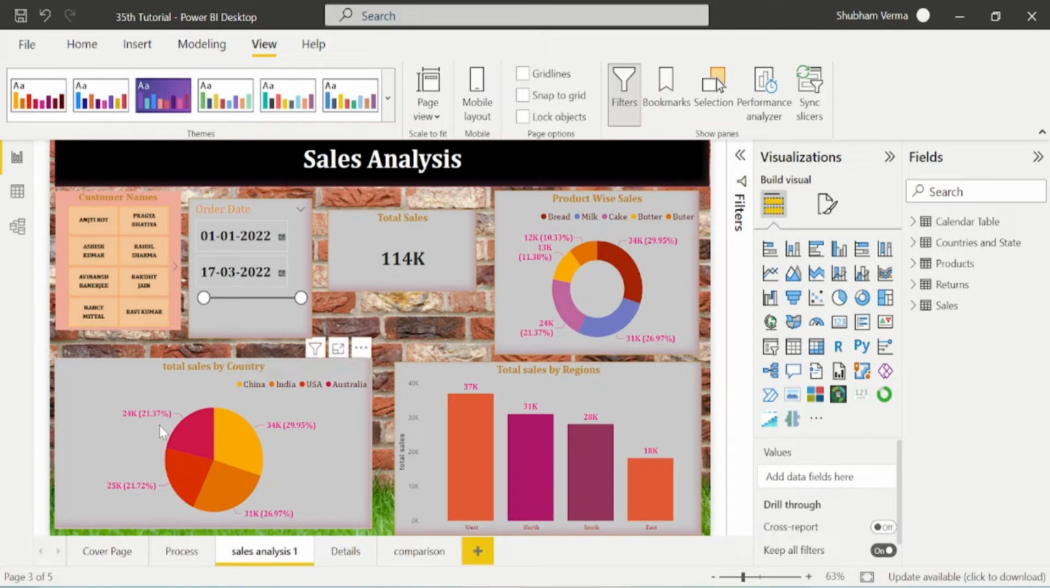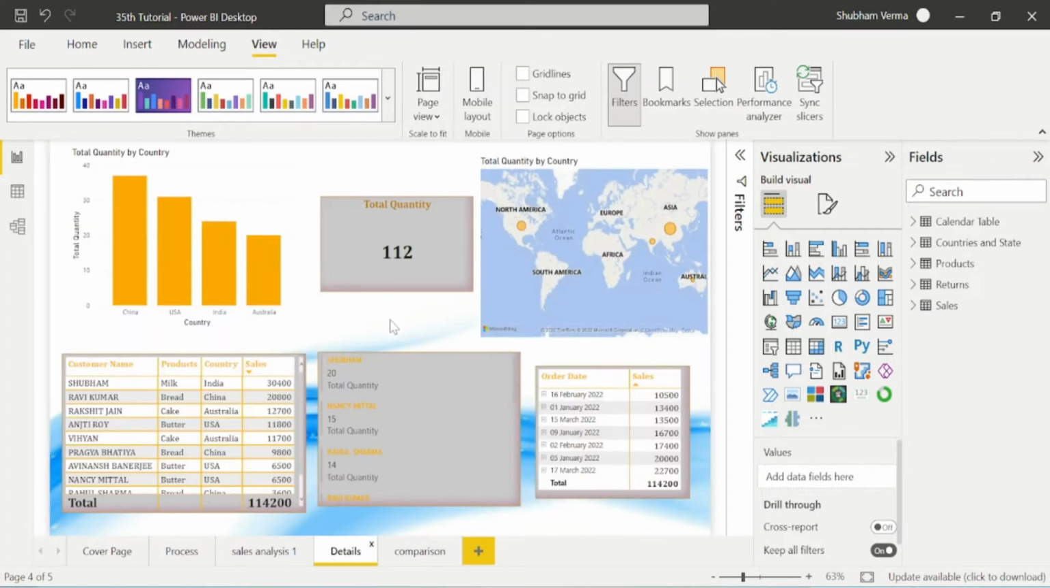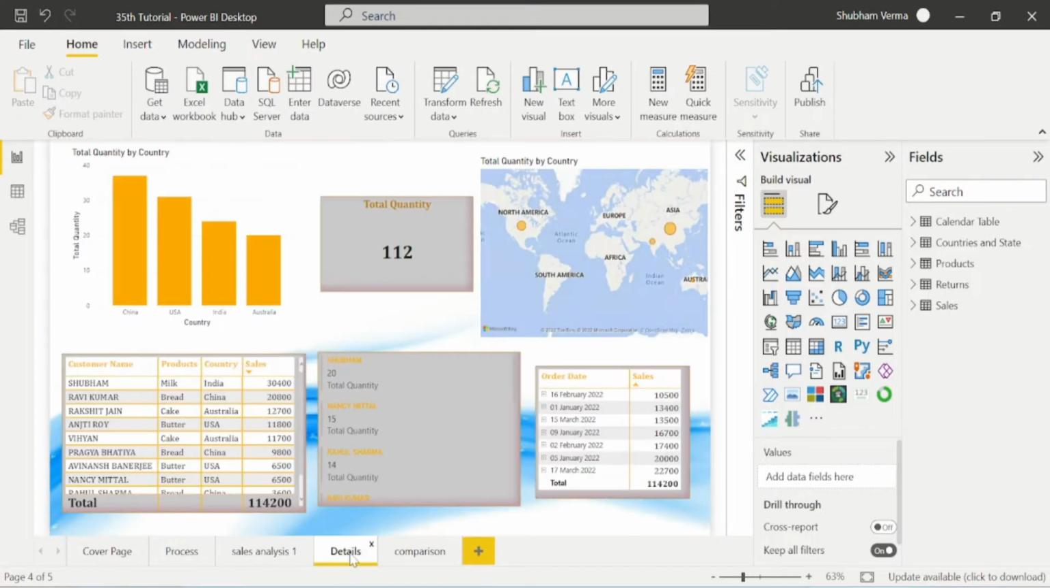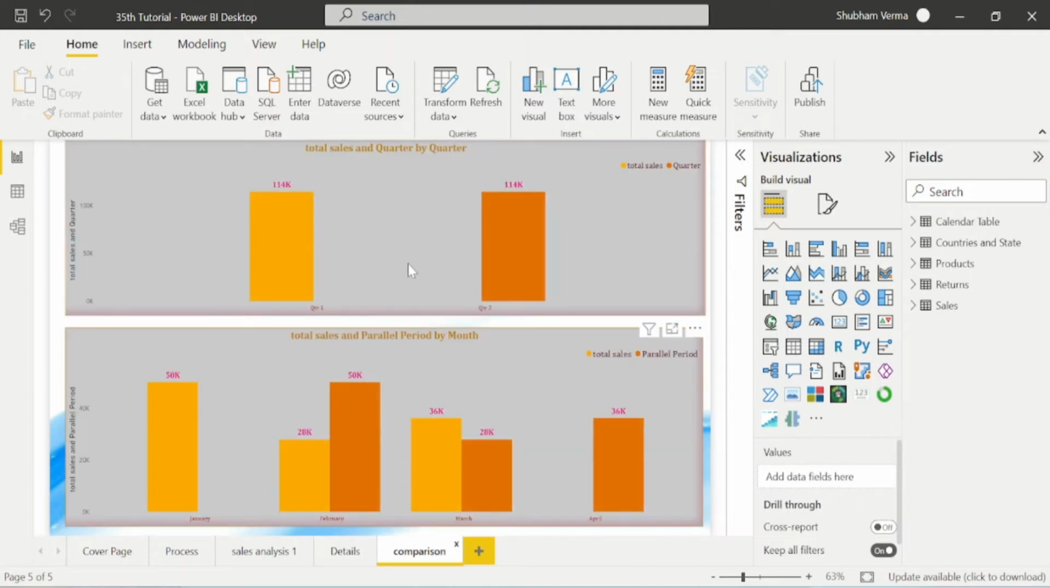Now I have also formatted these two pages quickly. I have taken one canvas background from my desktop and put it here. And with the help of this format painter button, guys, I have changed the format of all the visuals. So you guys can see here, the format has changed with the help of this format painter button.